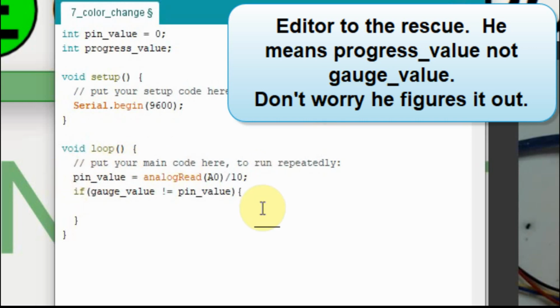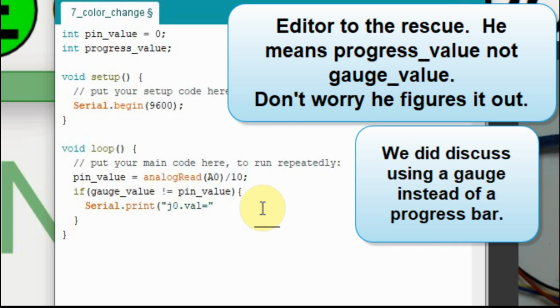At this point we have to change the value of the gauge. And the ID of the gauge is J0. Then we set it equal. We need to turn that value that we collected into a string.